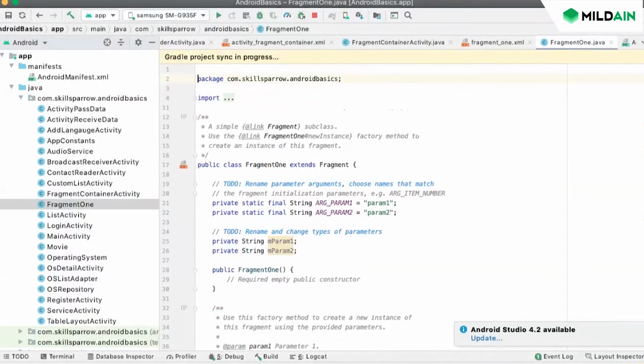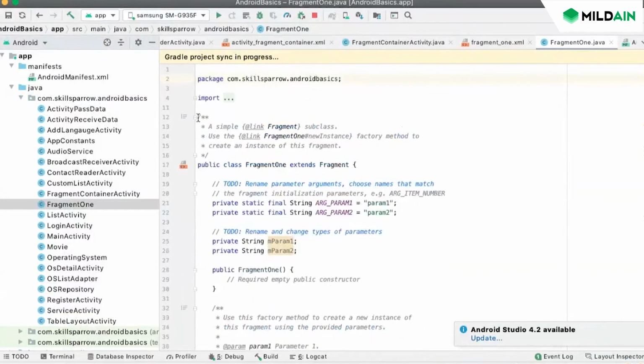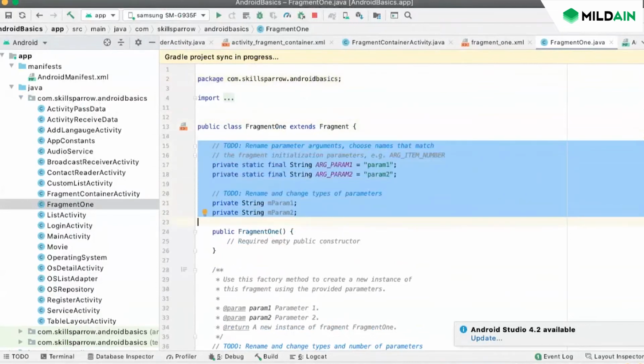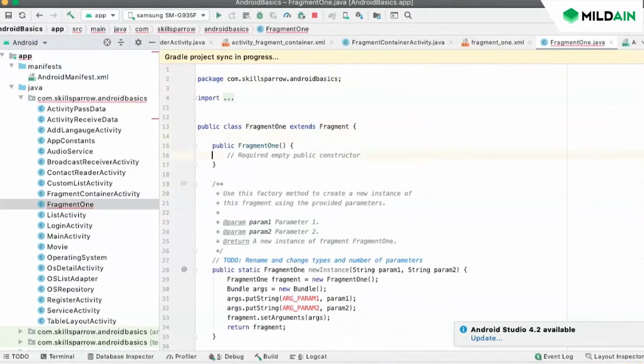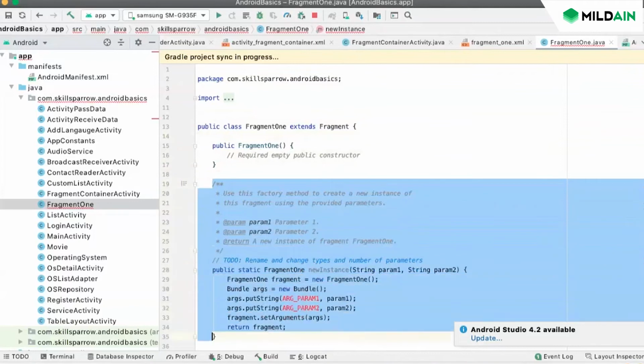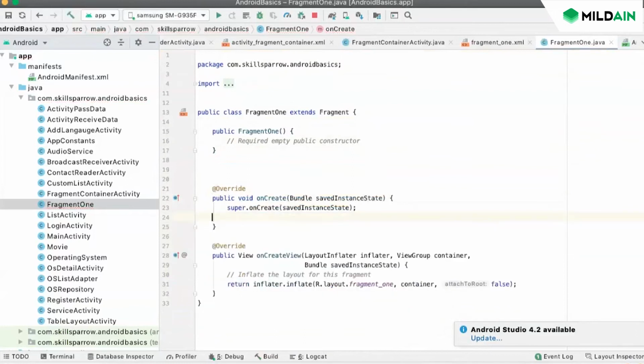Once you create a fragment, it creates a lot of boilerplate code. I'm going to get rid of all the unnecessary code here. So we'll delete this. We will start with an empty fragment. So this is an empty fragment.